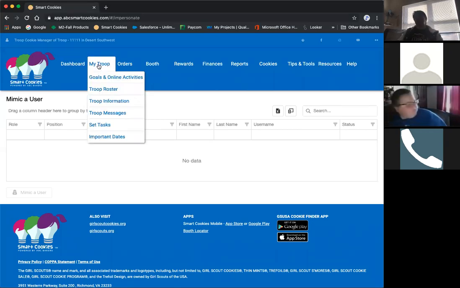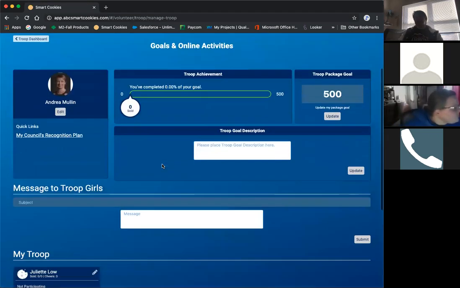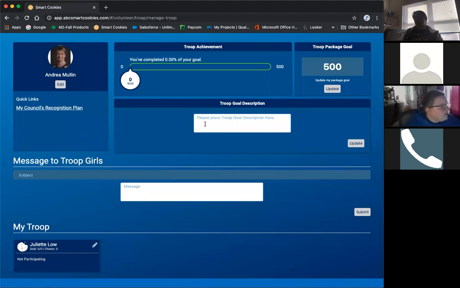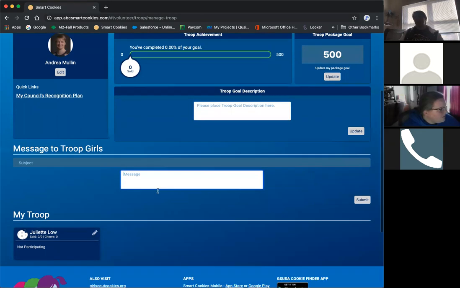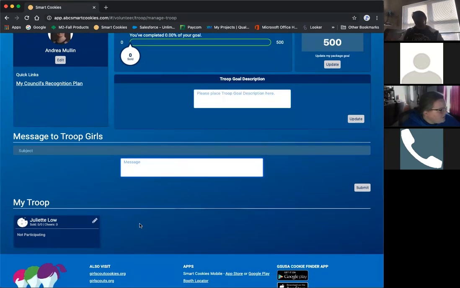The next section I do want you to go into is the My Troop section. The goals and online activity is just that overview of your troop. When your troop sets their goal, and that goal is because they want to go to San Antonio or they want to help the local shelter, whatever it is that they've decided is going to be their goal, you can put it in here and update it. You can also set messages to the girls from here, as well as individual girls, cheer them on as they reach their goals, pep them up if they're struggling, any of that kind of thing.